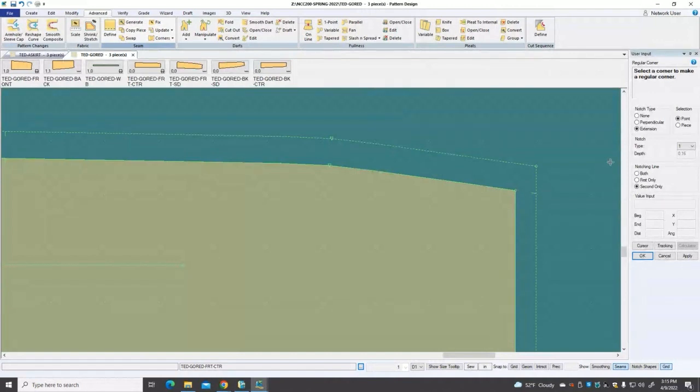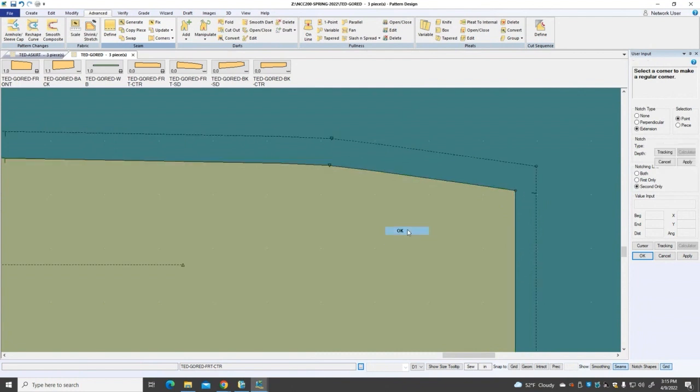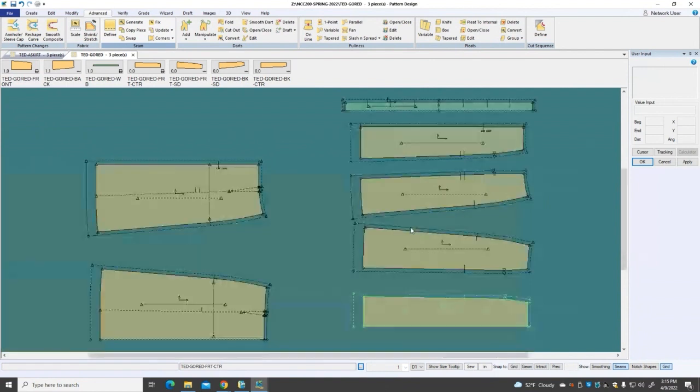So what's the difference between first and second? Remember clockwise. Every piece has a clockwise direction. If you follow the clockwise direction, the first notch will be here and the second notch will be here. So that's what first or second mean. Here I will select second only and then select the point, and you have a notch right here. All right, so let's do that to all the pieces.